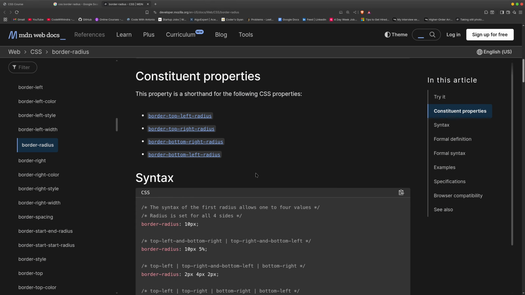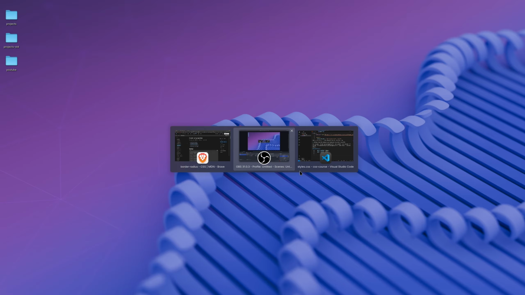Also, this border radius property is a shorthand for four properties. Basically we can set individual border radiuses for each of the corners of the box. We have border top left radius, border top right radius, border bottom right radius, and border bottom left radius. All right, so let's see that in action.